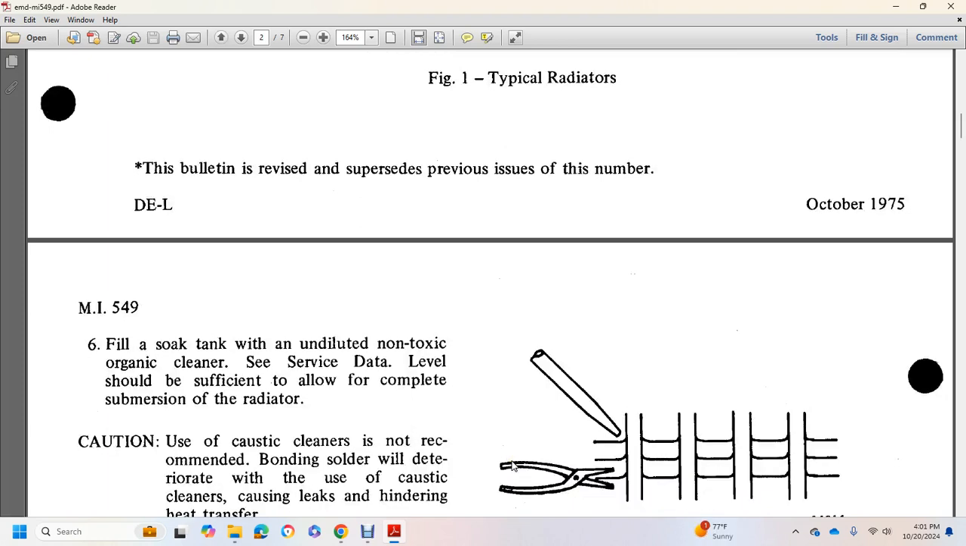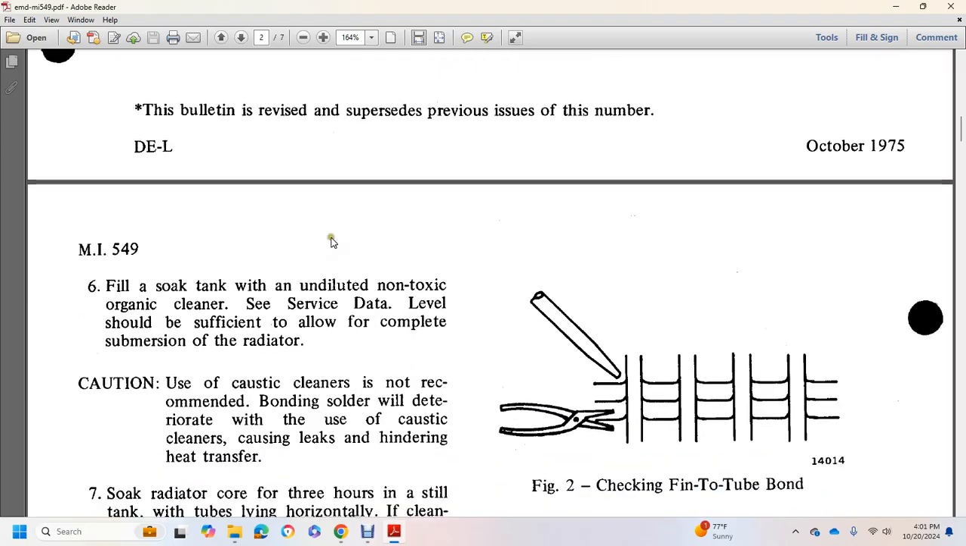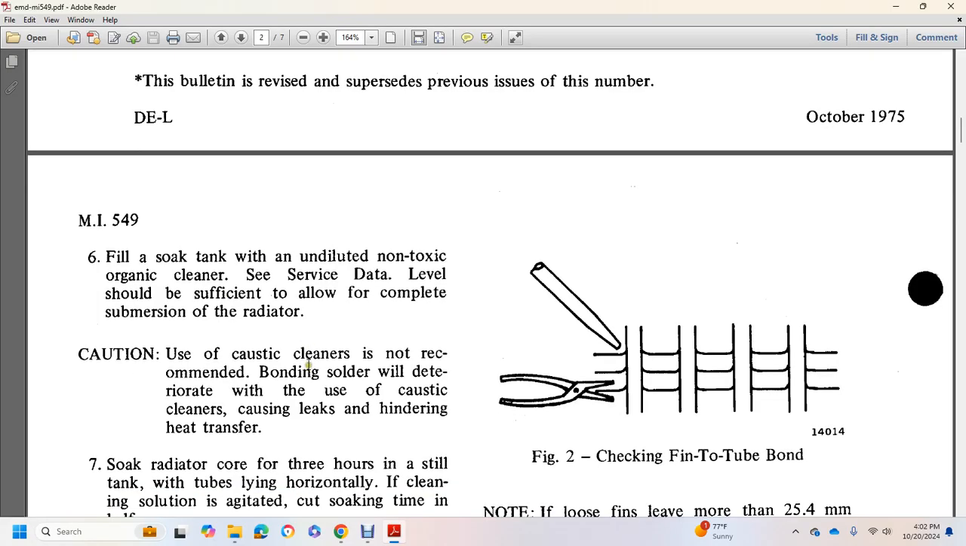6. Fill the soak tank with undiluted non-toxic organic cleaner. The level should be sufficient to allow complete submersion of the radiator. Caution: caustic cleaners are not recommended, as they deteriorate the bonding solder, causing leaks and hindering heat transfer. Soak the radiator core for 3 hours in the tank with the tubes lying horizontally.